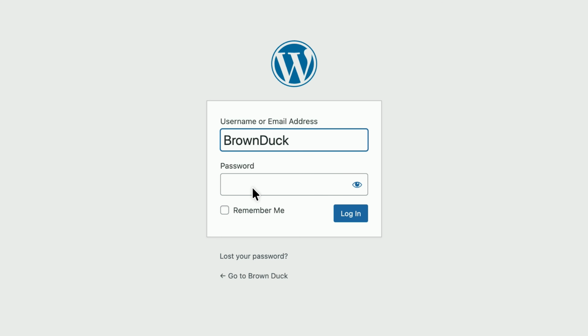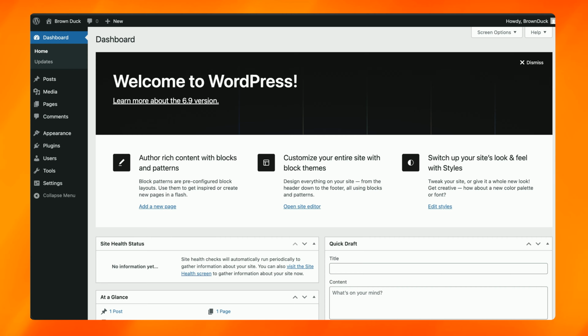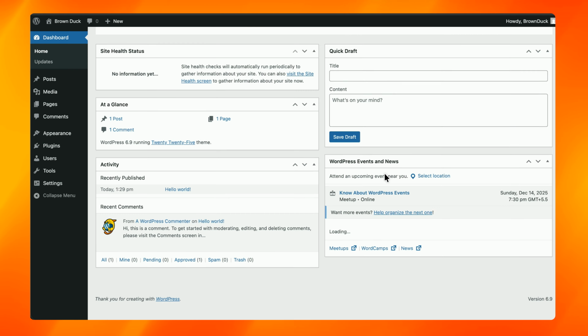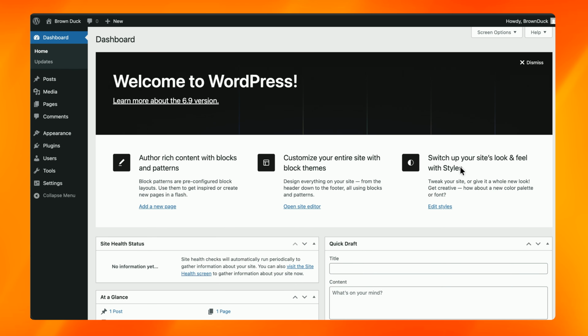Brown Duck. The password was brownduck@98123, right? And just click on remember me. And yes, we got WordPress installed on our site. So this is how you can do that.